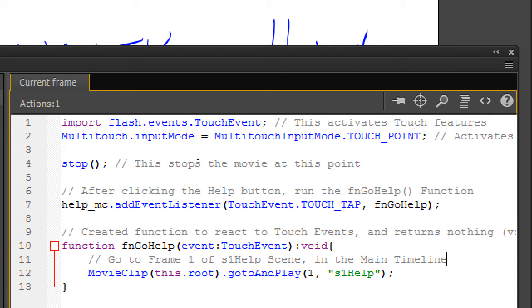So we've done this several times. You've done it several times. Create a new scene. Call it S1 help. Make a smiley face there or something. Create a brand new scene. Call it S1 help. And then we'll go on.